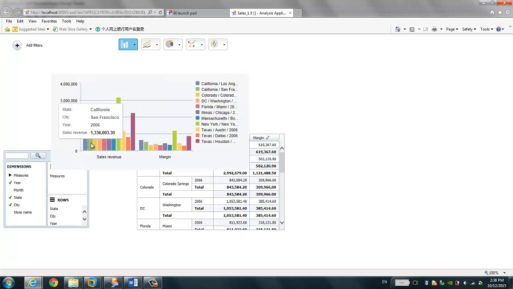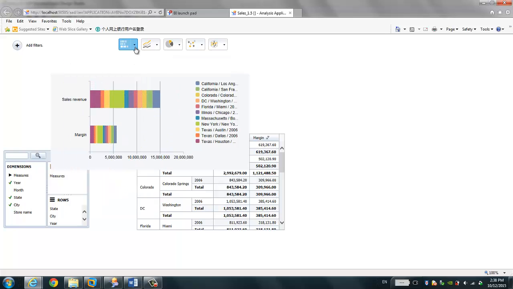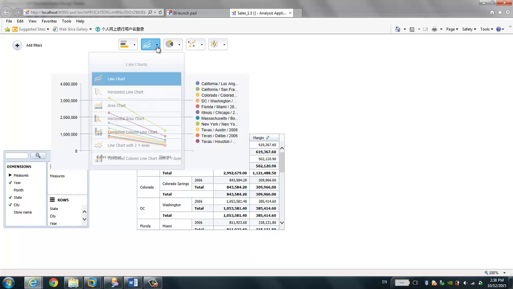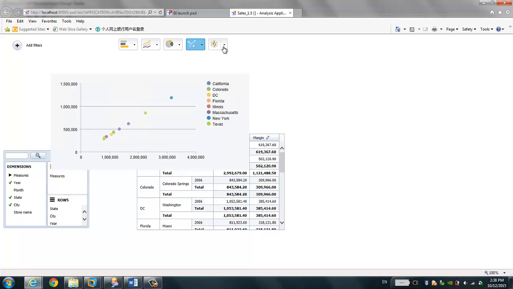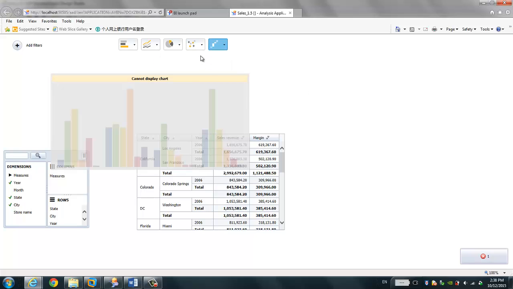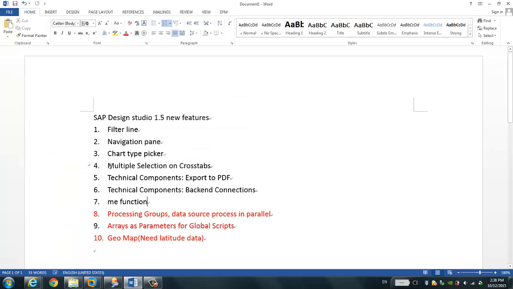Okay, so now the chart type is column. We can choose a stacked bar chart, so it's like this way, and we can try another like stacked one, and we can try this line chart and the pie chart, all the different types. It's a very cool feature. It gives the end user lots of flexibility to define this.